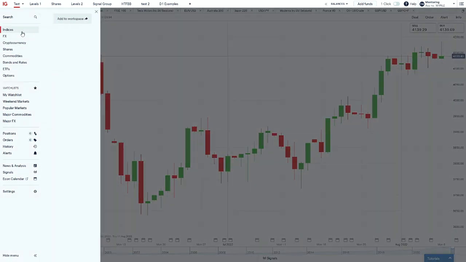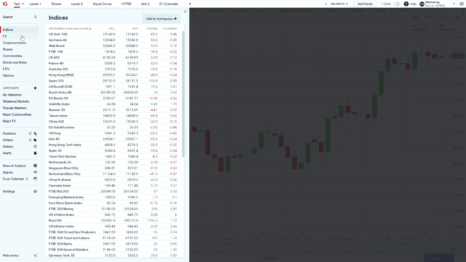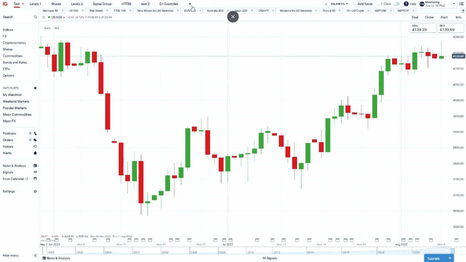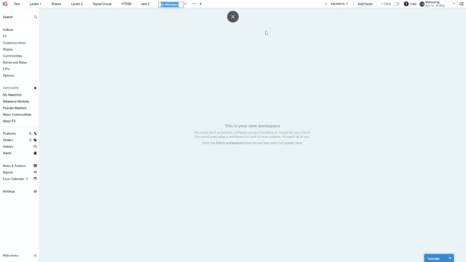Even going through and selecting what index markets you want, what FX markets you want, these are split up quite nicely. Using the workspaces up here, if you want to do another workspace, test 3, or whatever you wanted to save it as, it's really easy to do. It's just a nice package, basically, in IG.